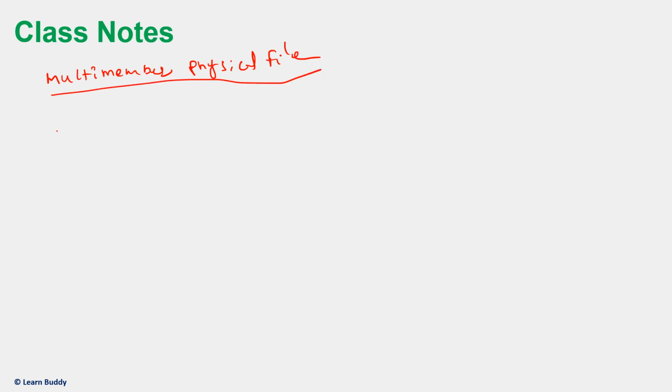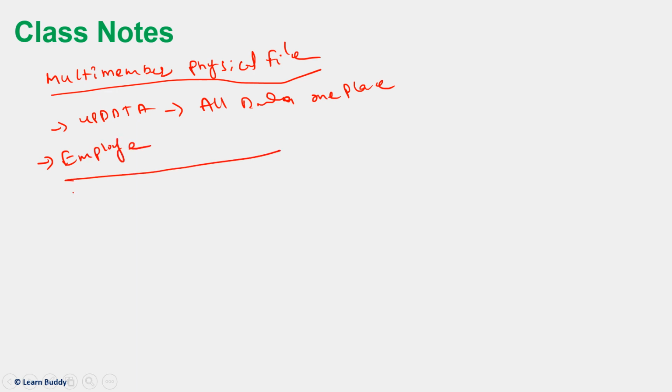So we'll discuss the multi-member physical file. So far, we are inserting the data by using UPDDTA, and all the data is in one place. Where do you have a requirement? Now I have a requirement, since it is an employee file. I have an employee file, and I want to maintain this employee salary information month wise. I want to maintain January as January.